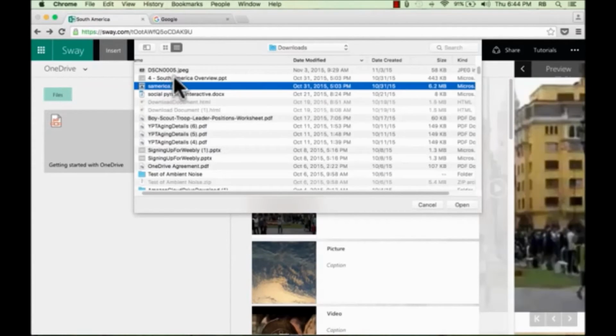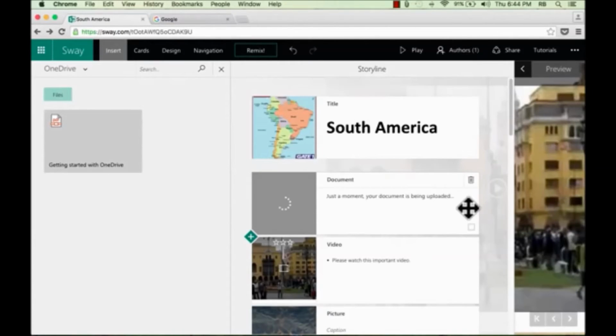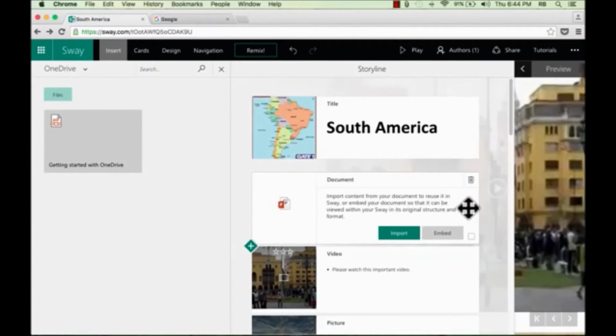I've got a couple here on South America. I'll just select one, click open, and even though this PowerPoint presentation is not in my OneDrive account, it's just on my computer, even so, I can insert it, I can upload it into this Sway and have access to it inside of Sway. Okay, so this is using Sway, one presentation tool, to utilize and show another presentation tool, a PowerPoint.